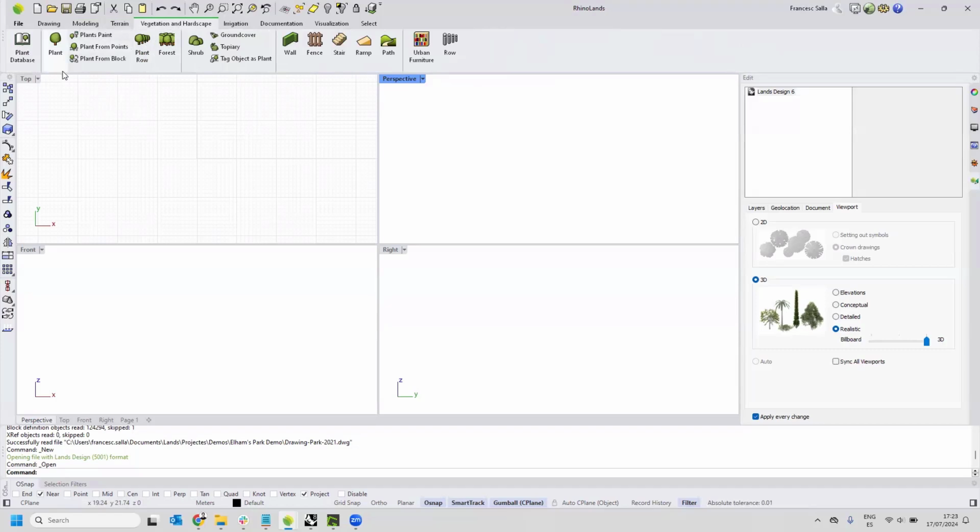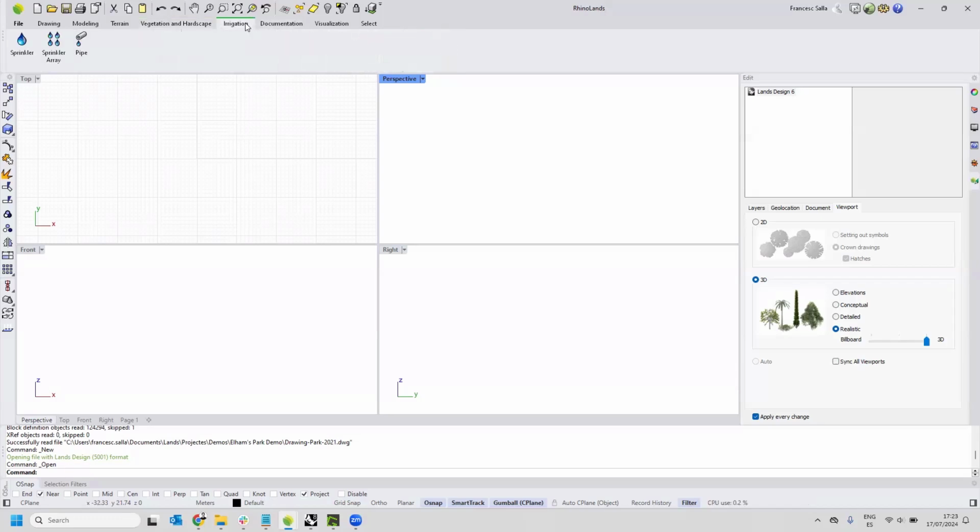Now we have here all the vegetation tools to insert plants in different ways, as we have seen as well. We have here all the civil work objects. Okay, they are parametric objects that are very easy to modify and edit through parameters. Here we can see some of the irrigation tools that RhinoLands provides.